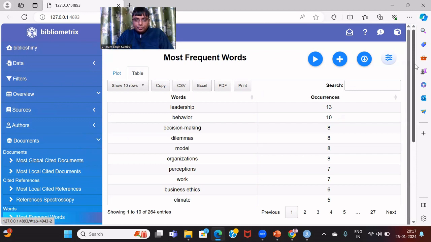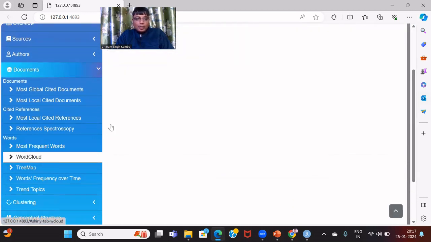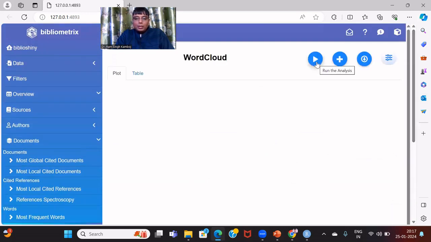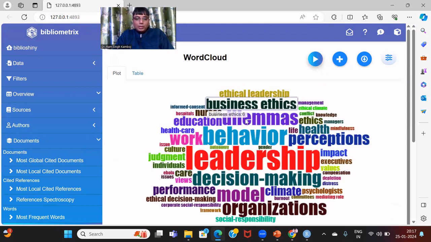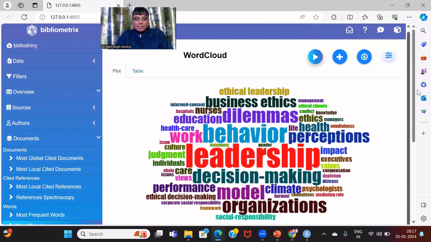Then we have a word cloud also. It gives us a pictorial representation of the words that frequently occur in this data analysis. You can see over here, right?